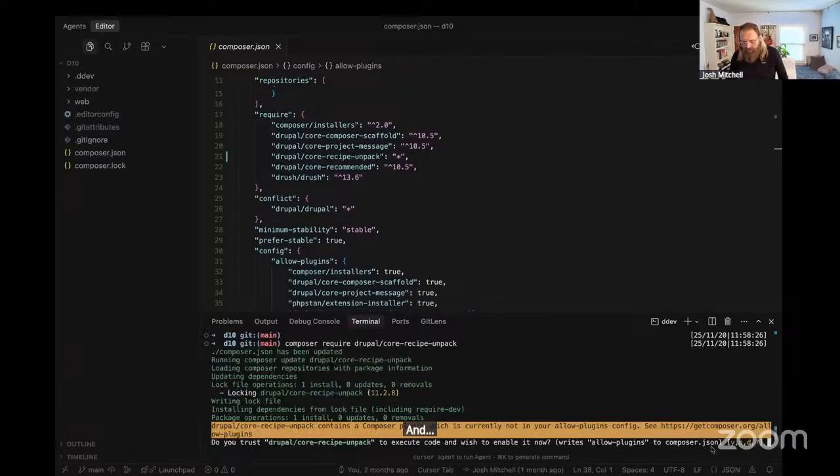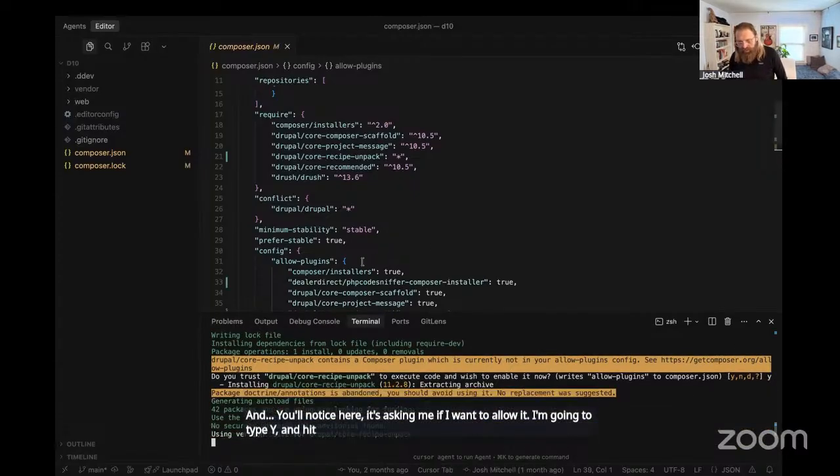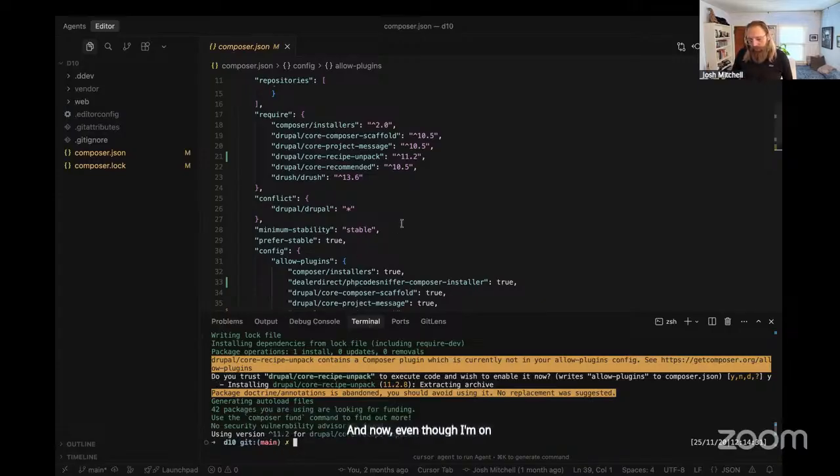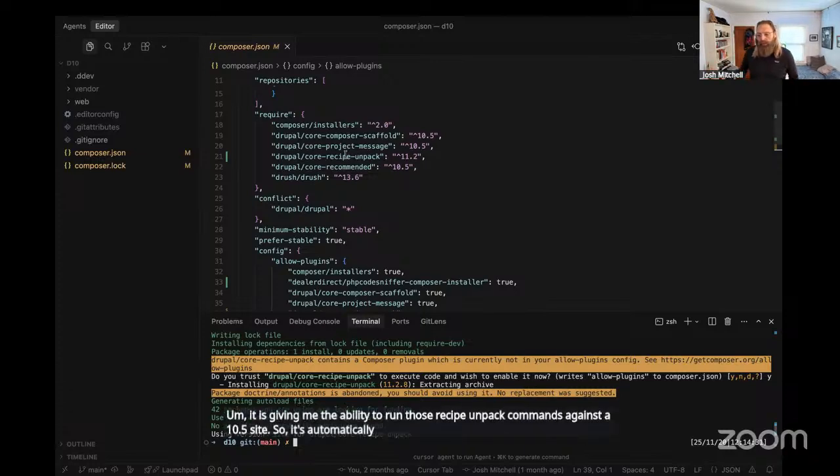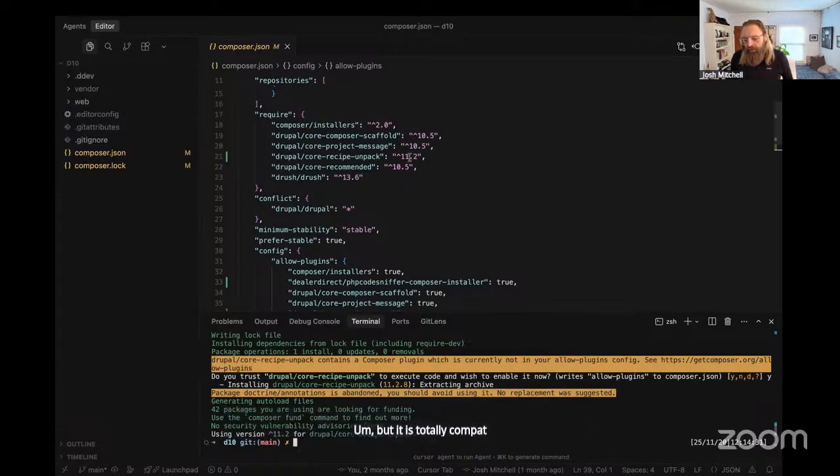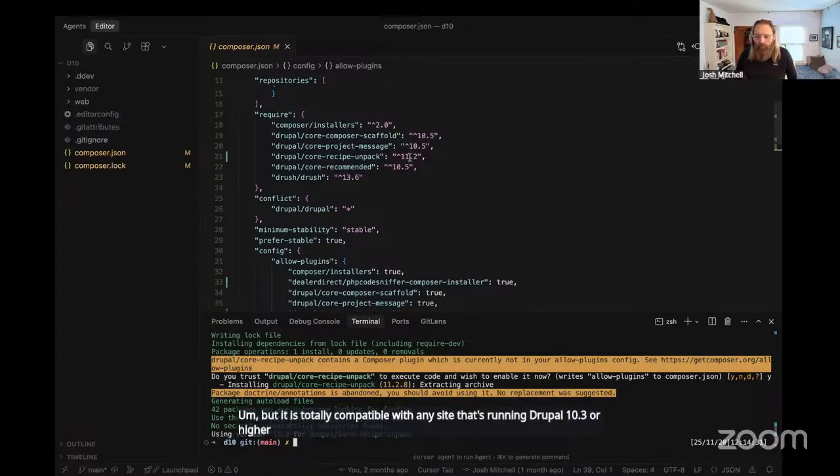You'll notice here it's asking me if I want to allow it. I'm going to type Y and hit return, and that adds it to my allowed plugins. And now, even though I'm on Drupal 10 point, I think 5 on this site, it is giving me the ability to run those recipe unpack commands against a 10.5 site. So it's automatically included in Drupal 11.2 and above, but it is totally compatible with any site that's running Drupal 10.3 or higher, which you should be on at least 10.4 right now because 10.3 is not a supported branch.